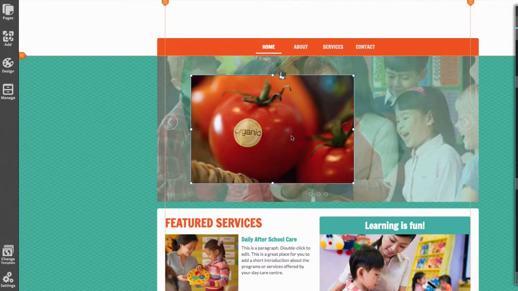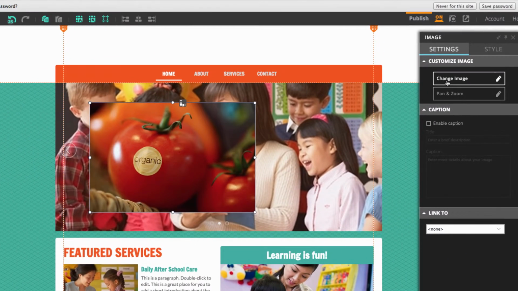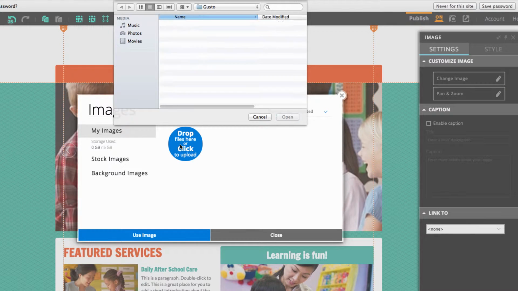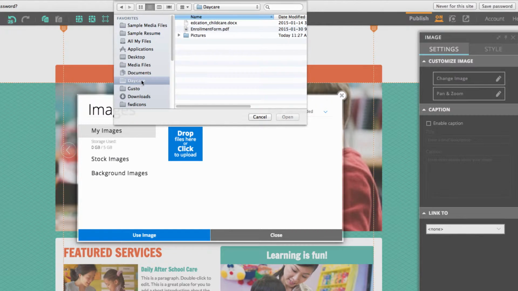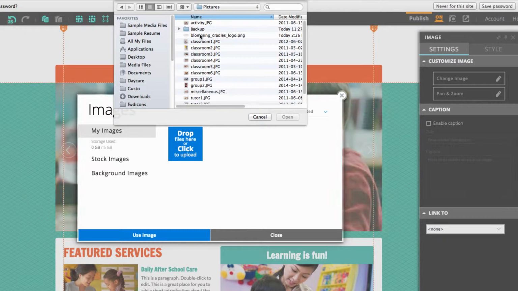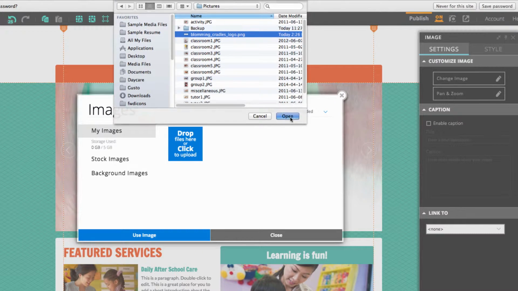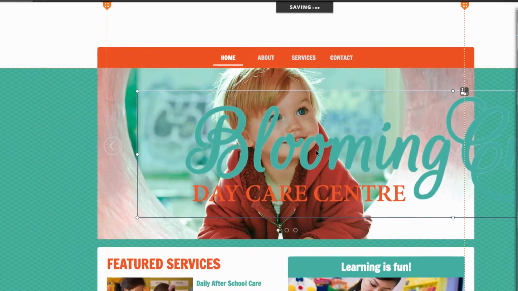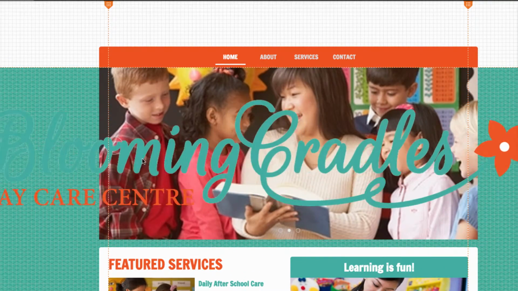So to change this to my logo, I can go over to the panel box and select Change Image. Now from here, I'll upload my own file. So I have my own picture of my logo. I have my Blooming Cradles logo right here. So I'll upload that and I'll click on Use Image. You can see I have my logo right here.